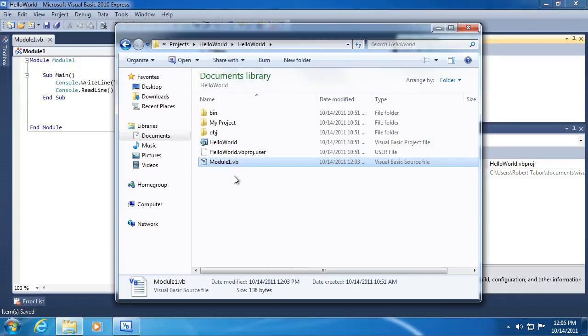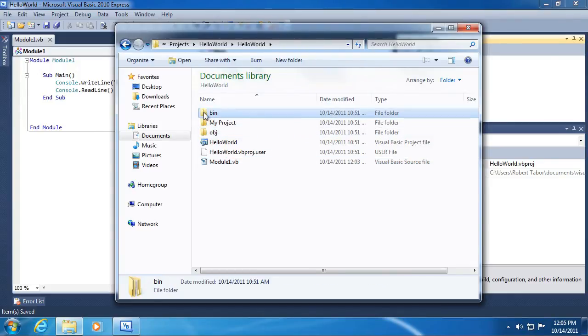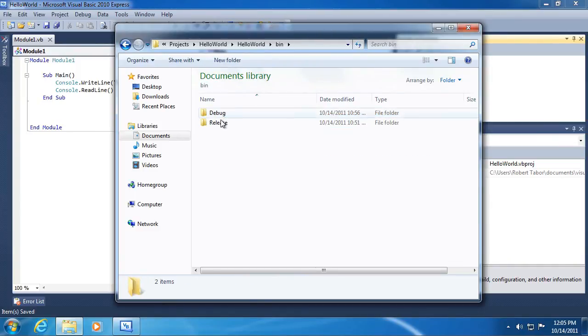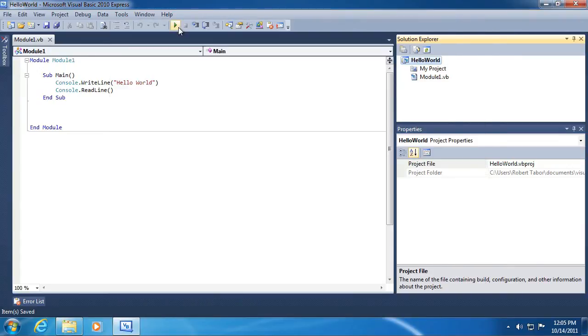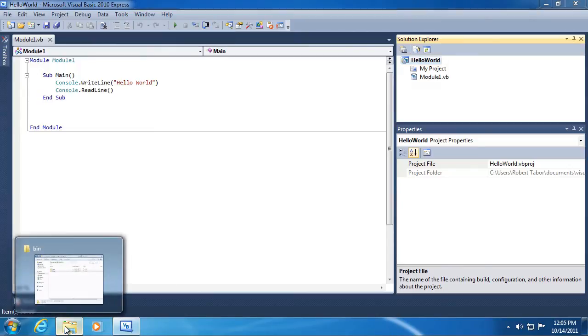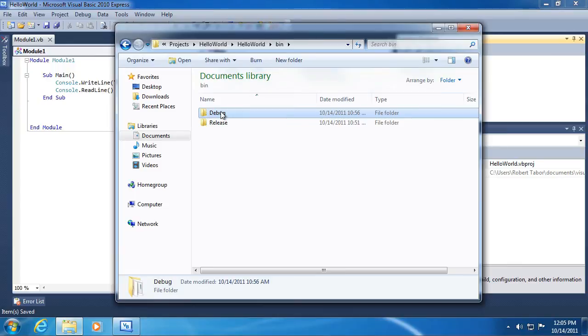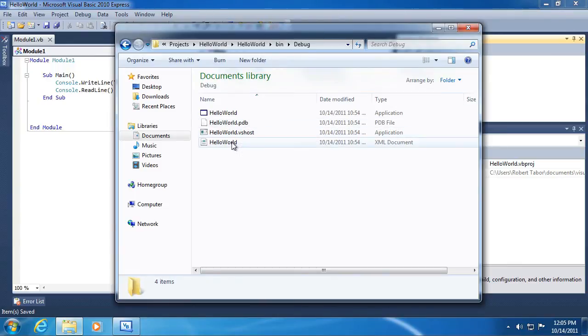All right, so below that, you can see there are several folders. For example, this bin folder, bin is short for the word binary. If we were to double click that, there are two folders beneath that. There is a debug folder and a release folder. So whenever we hit the run button, the start debugging button on our toolbar, it created a debug version of our application, an assembly called hello world.exe.